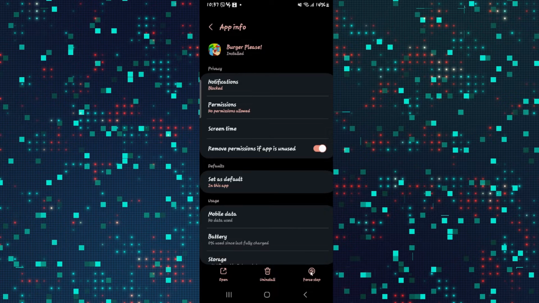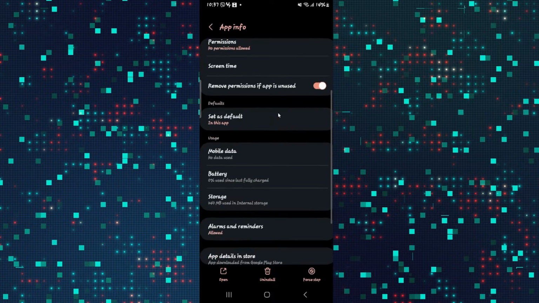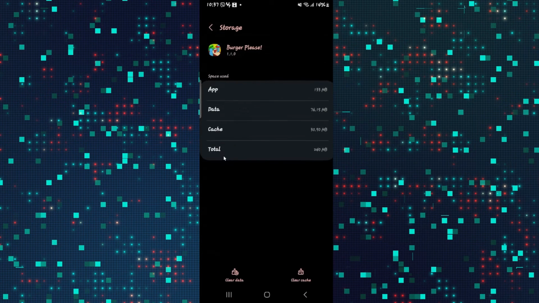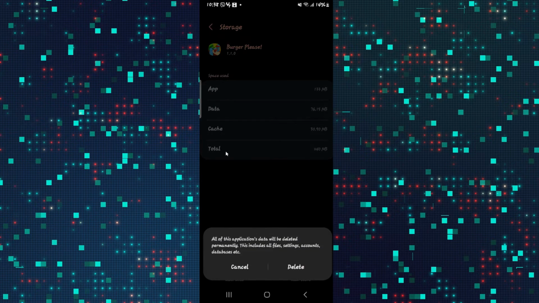Now first of all, tap on force stop at the bottom right corner to stop the game. Then scroll down and tap on storage. Now from the storage page, if you tap on clear data at the bottom left corner, this will clear all of your user data for the Burger Please game.